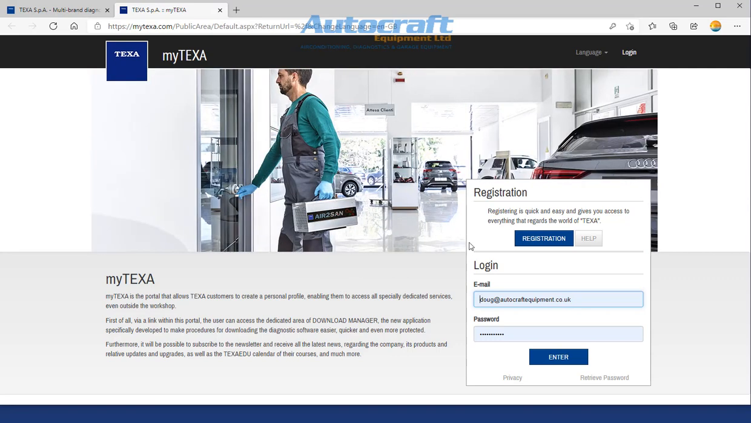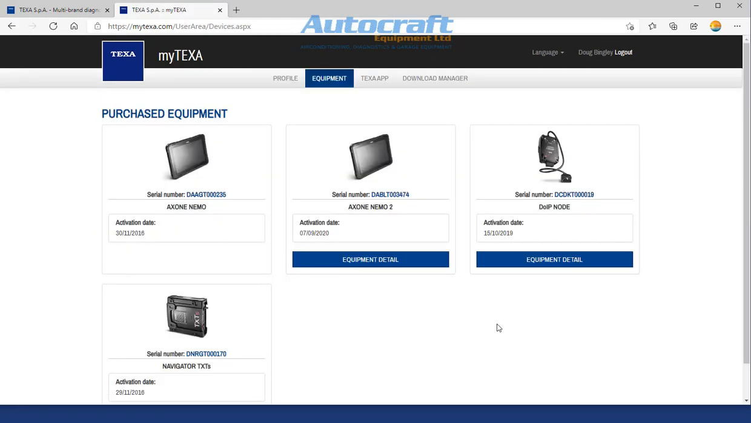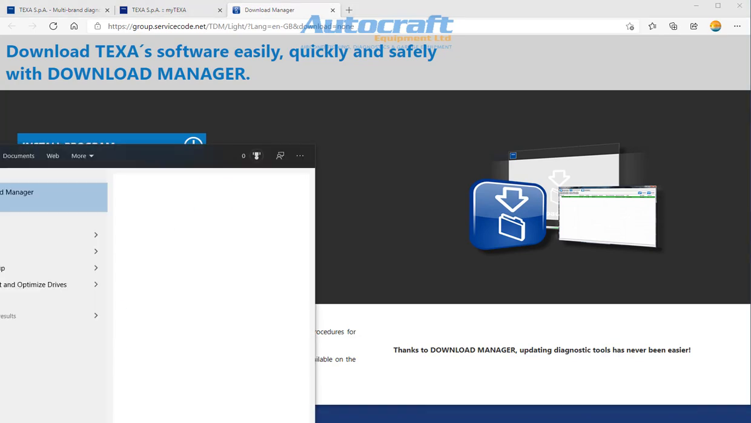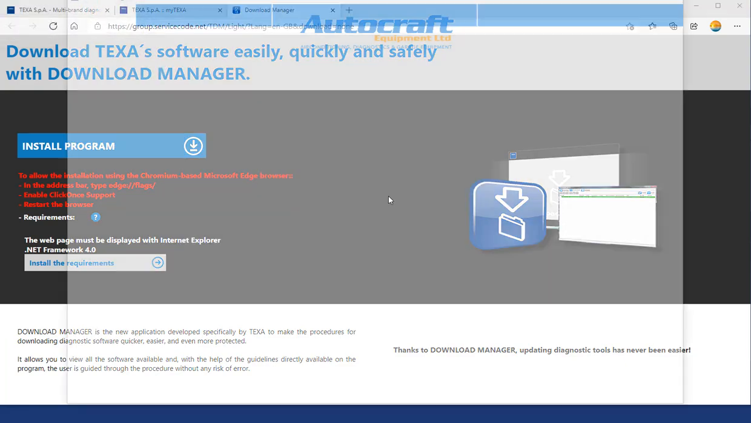So assuming you've done that and you've registered, you can then log in here. I'm going to log in. It will show you the tools that you have registered with Texa. So they're my tools. Now, along the top here, you will see Download Manager. This is what you will need to download your software. So you'll need to install their software, which I've already done, but basically, I'll just open it now so you can see what it does.